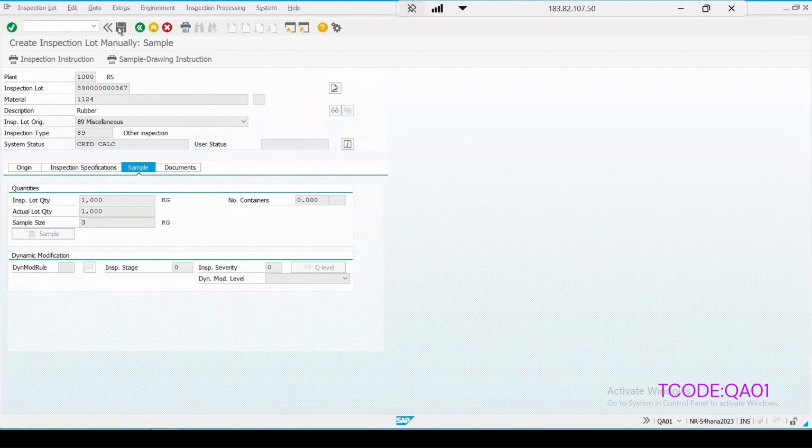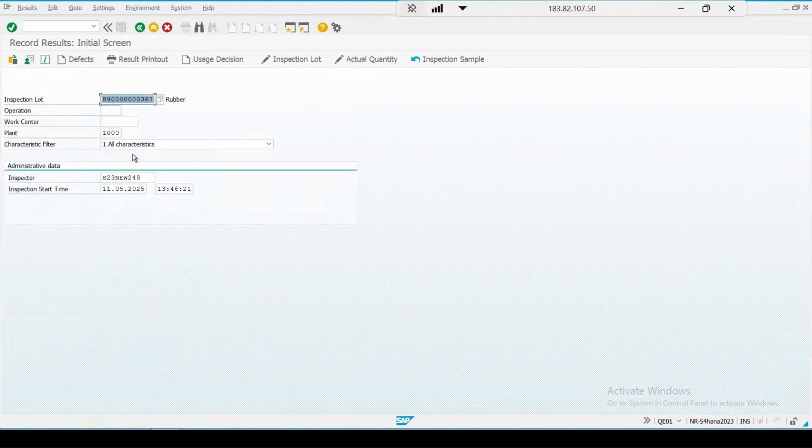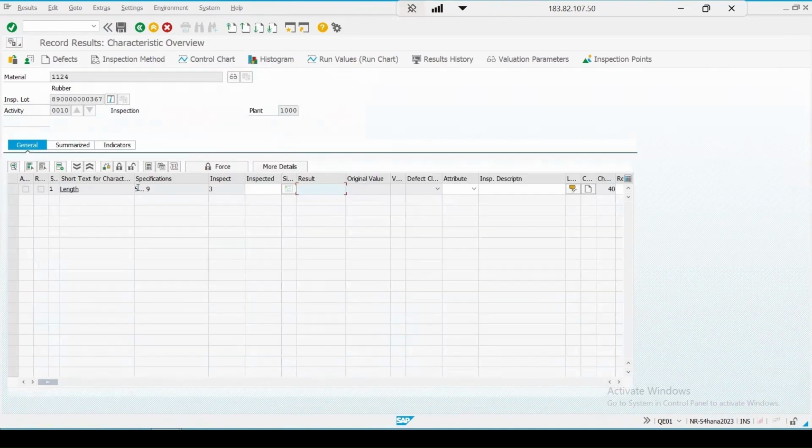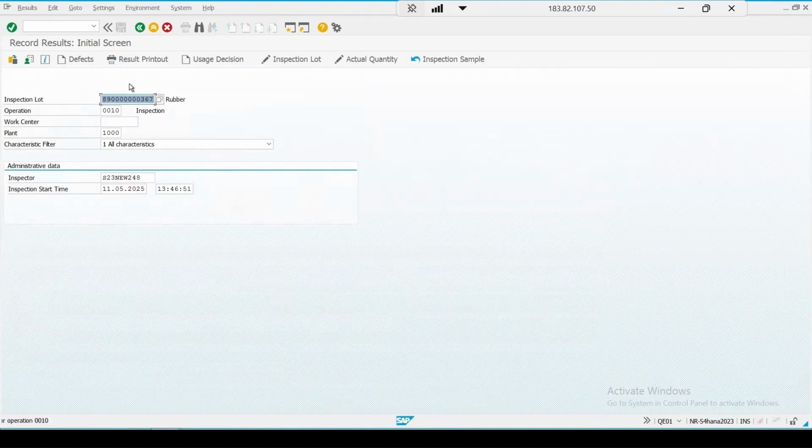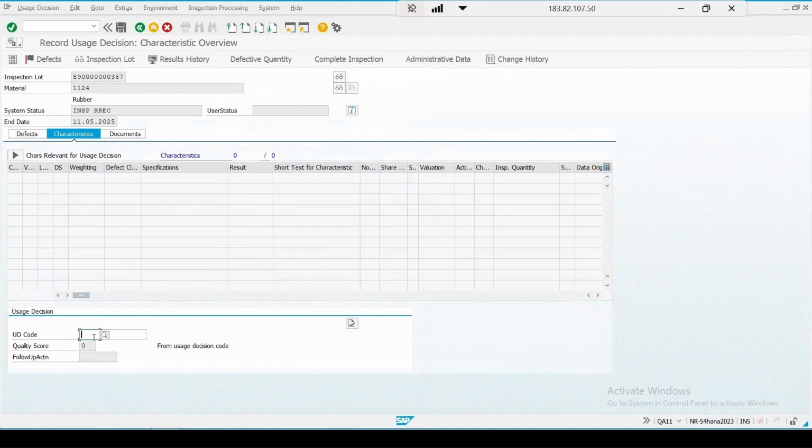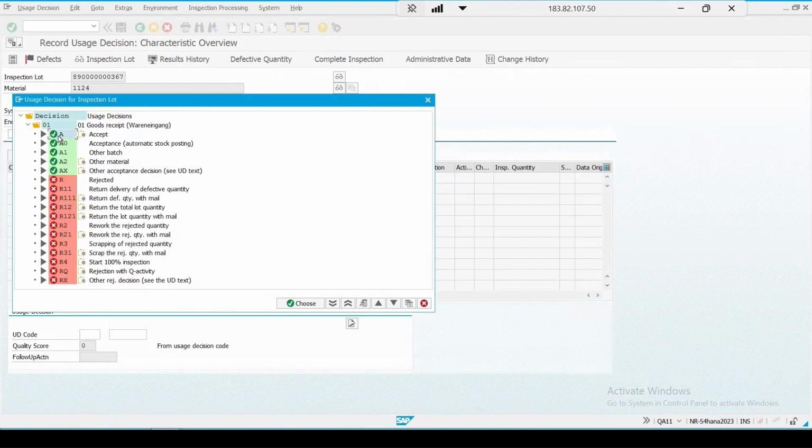I save this, and if I go to the result recording for this, even if my lot quantity is 1000, my sample size is still 3, because I have kept my sampling procedure as fixed sample type. Since it is a summarized recording, I will be entering the mean value. If I enter, say, 5 here, enter, the valuation is accepted. Status is 5, save it. And then you can, of course, do the usage decision. Let me accept this and clear the lot for it.